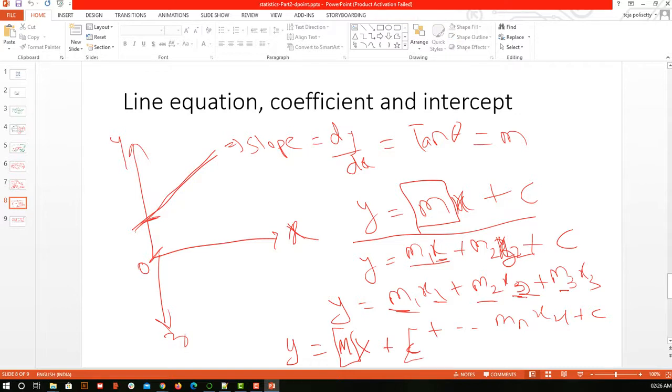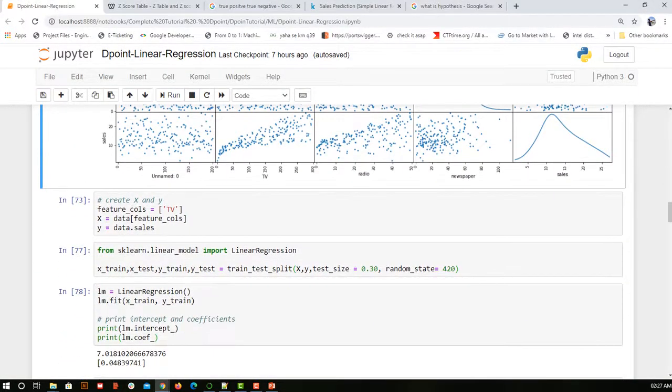So here x is one attribute. Similarly, if we have multiple attributes, then we can say m1 x1, m2 for the second attribute, m3 for the third attribute. But first we will see against the single attribute, then we'll move on to multiple attributes. So first, here we are filtering that in the data set there is a column TV which I want to consider as my x-axis and the sales as my y-axis.